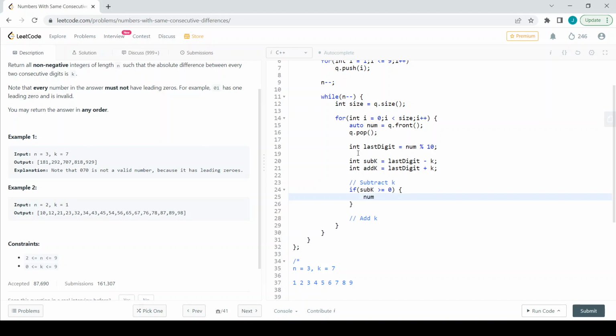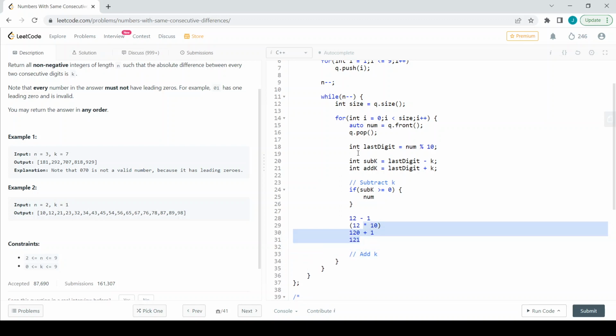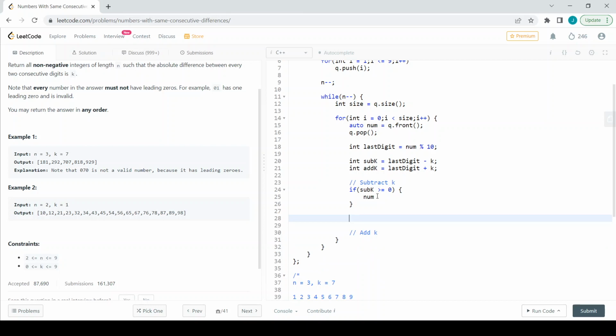So how can we do it? If we have 12 and I want to add 1 to it, what I can do is 12 times 10, which is 120. I can add this 1 so that I will get 121. Like this I can just append it. So num equals num times 10, then I just add subtract k.